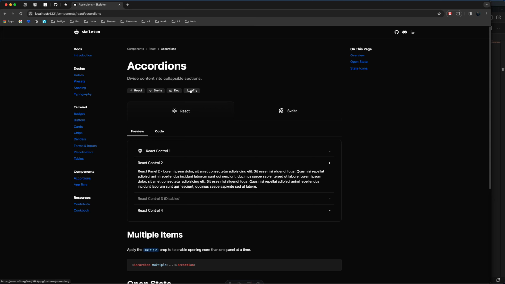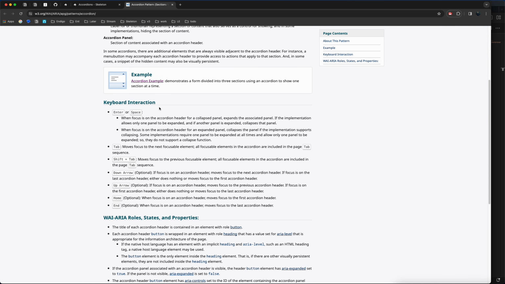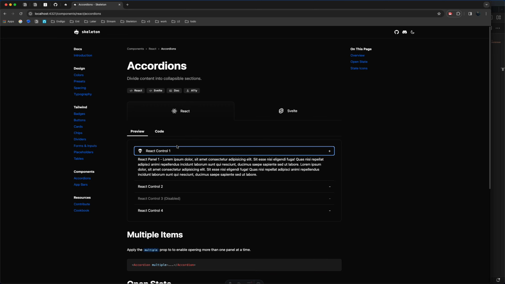Okay. We also link to the ARIA APG, which talks about the expected keyboard interactions for these components. And you can see those things are functionally working. I can tab through, I can hit enter, and it'll open that panel that I have selected. All right, so that's the documentation site.